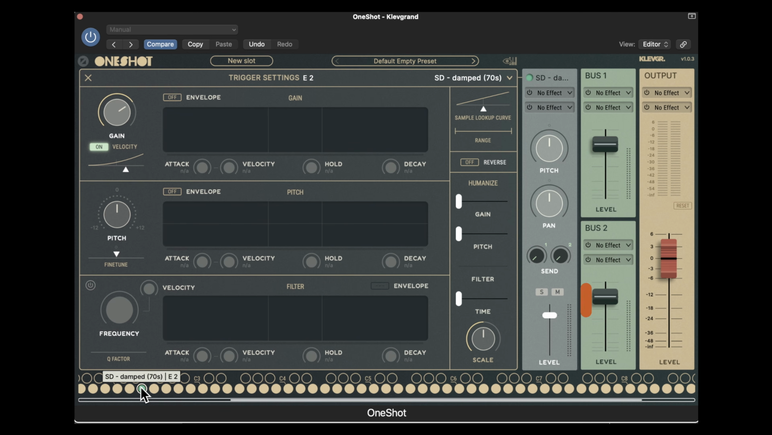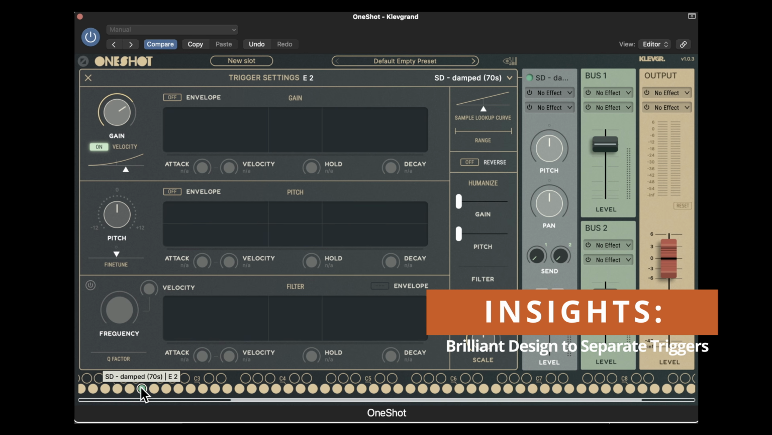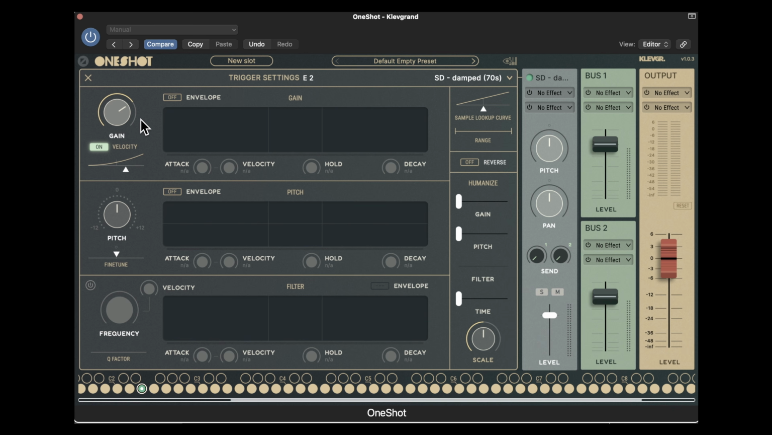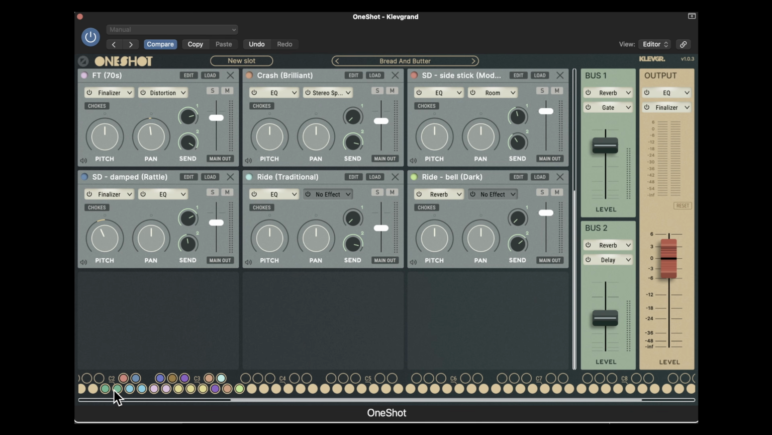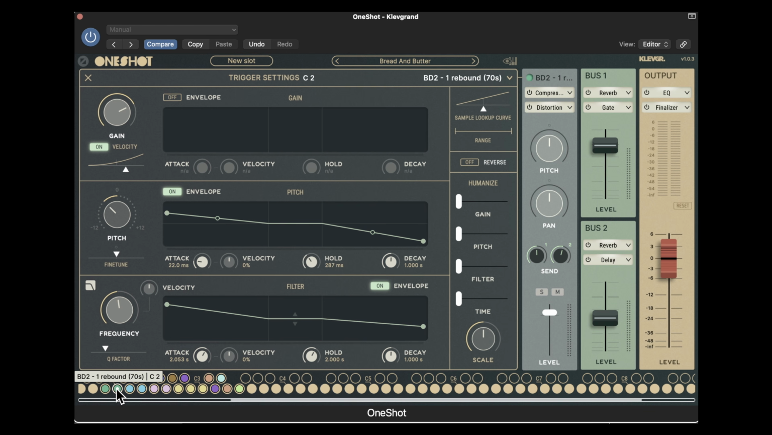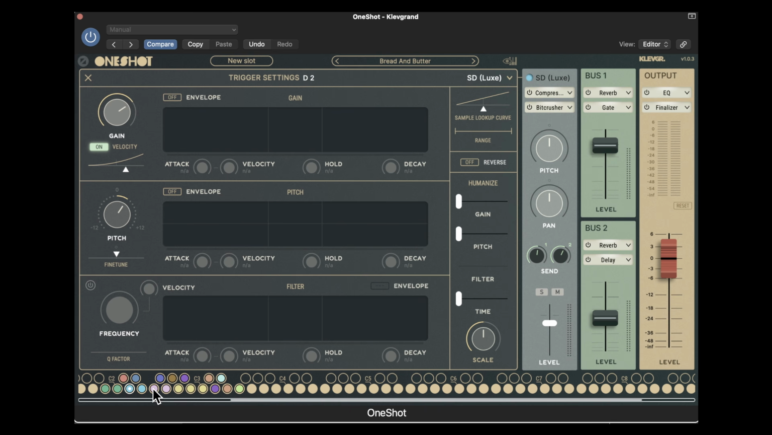Each trigger has its own properties, which is how the sound is going to be played. There's a choice of 3 envelopes where you can control things like gain, pitch, and frequency. If we take a look at a preset, we see that we've got a bunch of slots already populated as a preset and a bunch of triggers that have already been defined. And on each trigger, there are envelope parameters.